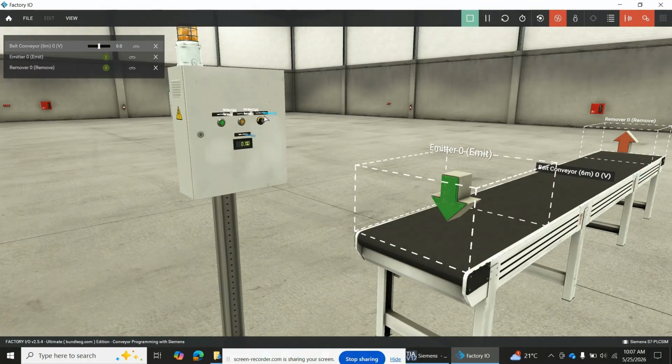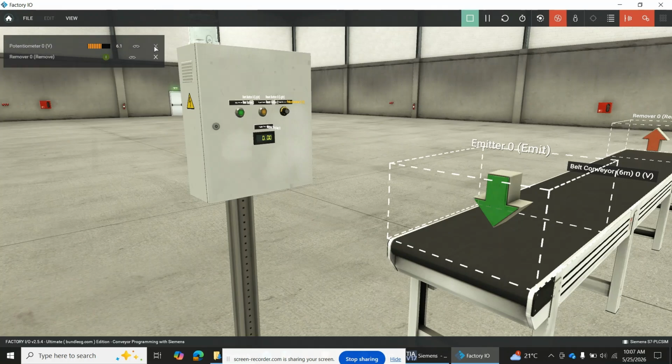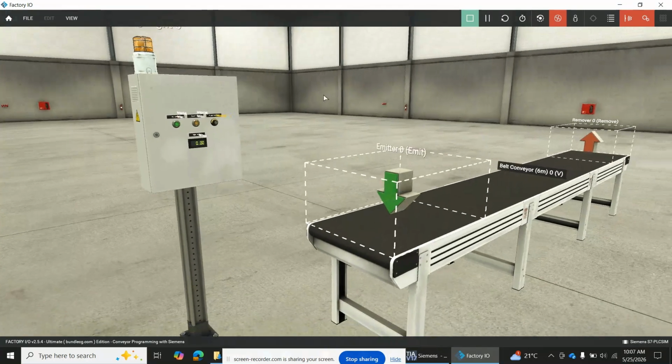Right, let me have my emitter and remover not forced. All right, okay, release this, should not be forced like this. Display also should not be forced, do like this. Belt conveyor should not be forced. Okay, so now anything that is not forced can be controlled by the program.